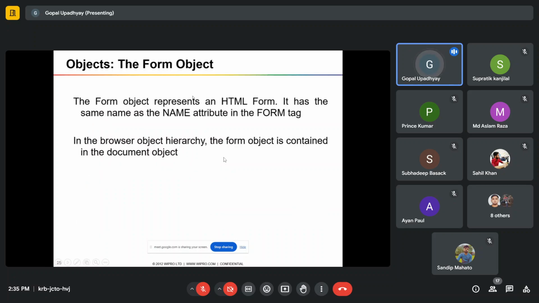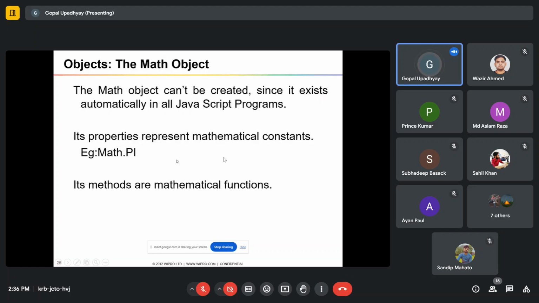There is one more object called the form object. The form object represents an HTML form. It has the same name as the name attribute of the form tag. In the browser object hierarchy, the form object is contained in the document object. So first the window comes in the hierarchy, then the document, and inside the document object the form object comes.